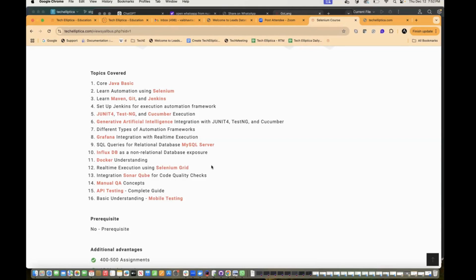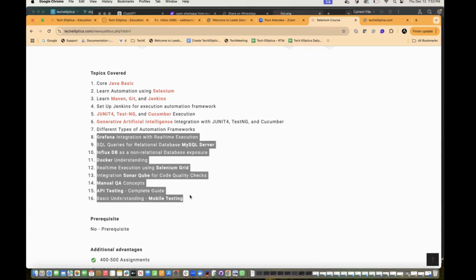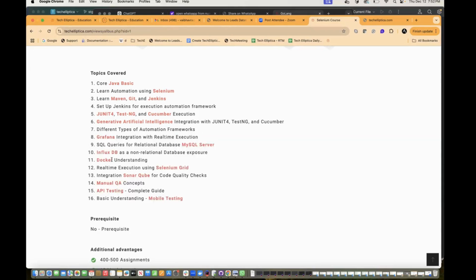Apart from this, Docker is something we're going to use to run our code on containers. After that, InfluxDB and Grafana for real-time reporting. This is like a half-hour setup, and then you will be able to see all the reports. I will not go too deep into these things. These are plugins. You just add a plugin in your framework, and everything is ready to work.